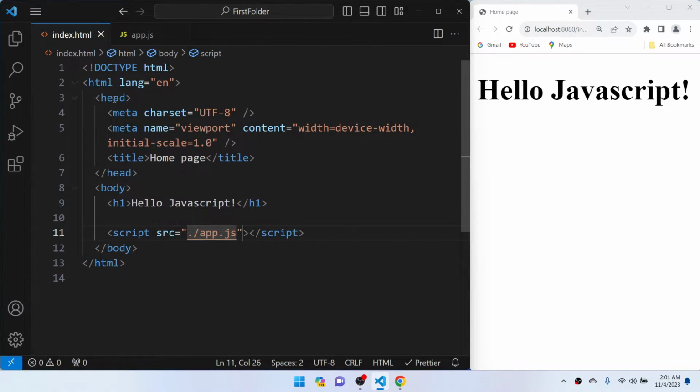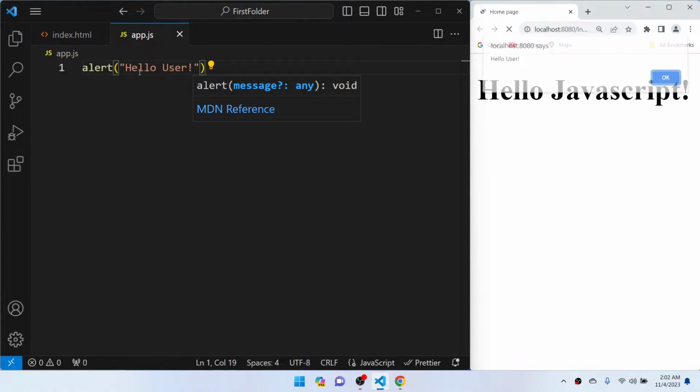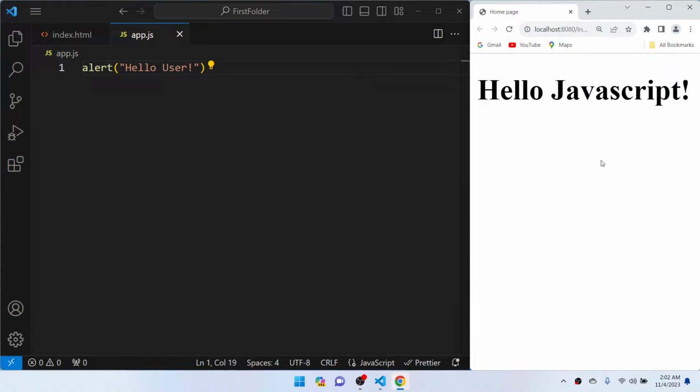So let me go to our app.js file and write some JavaScript code. For example, alert, which will have a string "hello user". Save the file. You can see after saving the file, this time the web page shows an alert box with the text "hello user". The user can click on this OK button to close the alert box.